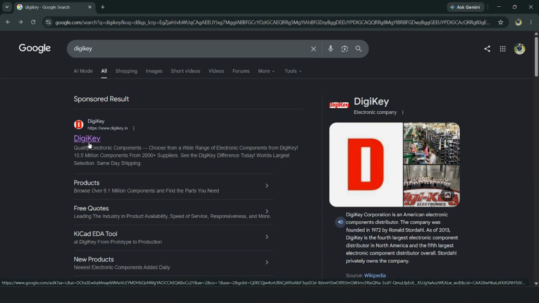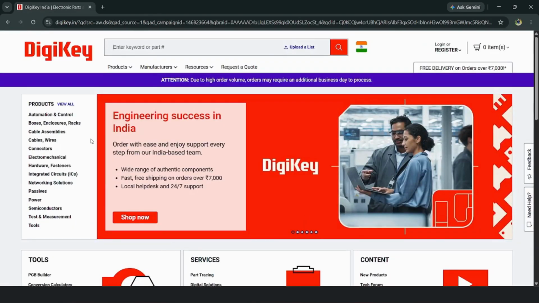There is also one website, mouser.com, and using these kinds of websites, you can actually find out a proper component, whether you buy it from here or not. It is very good for searching for a particular component.